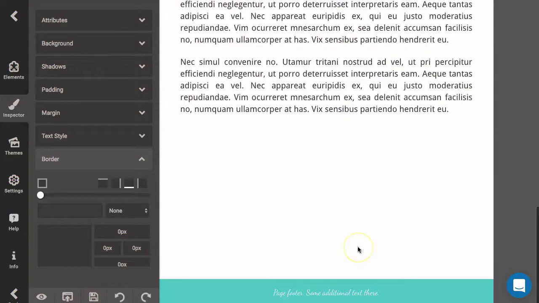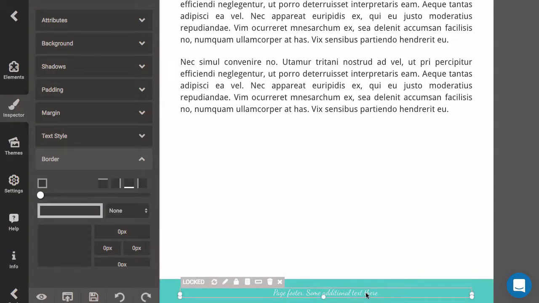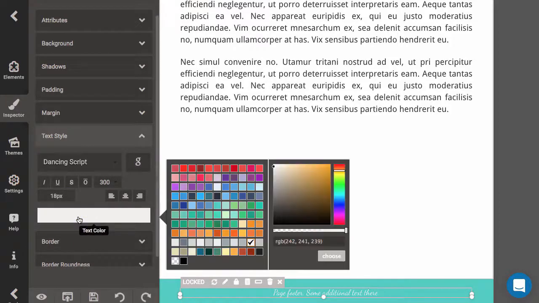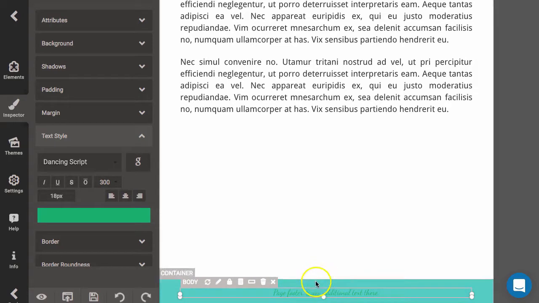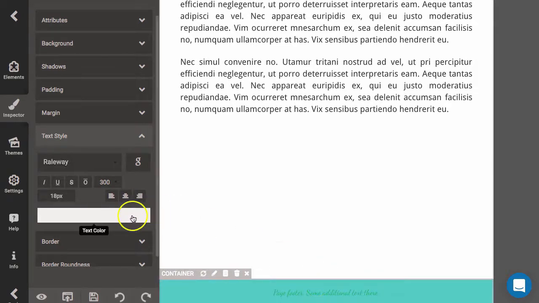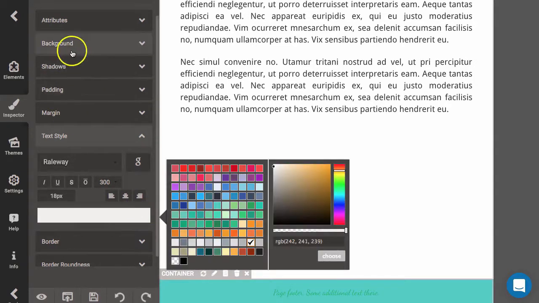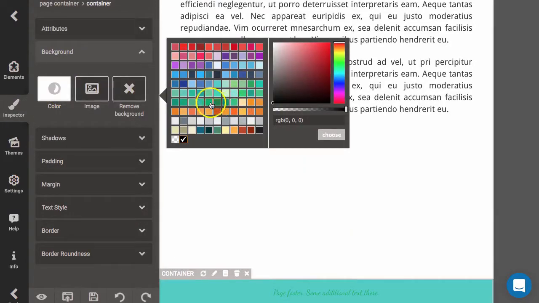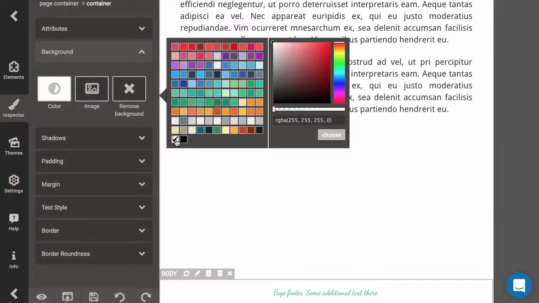All right, so let's do the same to the bottom. First of all, I'm just going to select the text and go to text style. Put the color in as that green that I had before. Then select the container. I'm going to go to the background, select the background color here. Oh no, I was going to make that transparent, wasn't I? There we go. Transparent white. Okay.